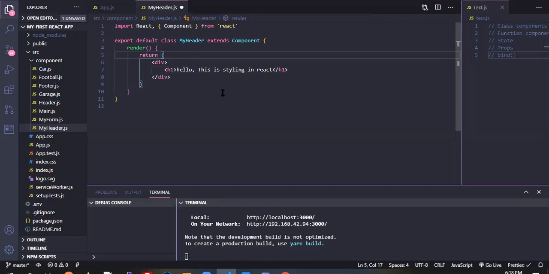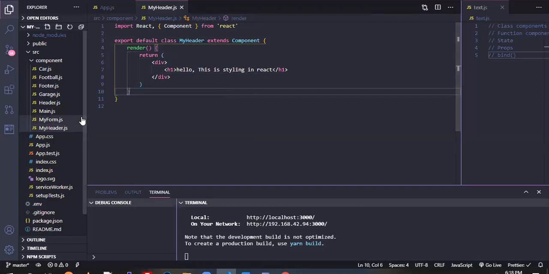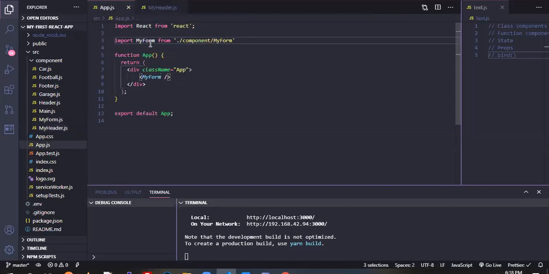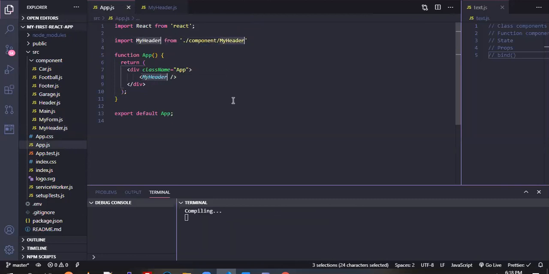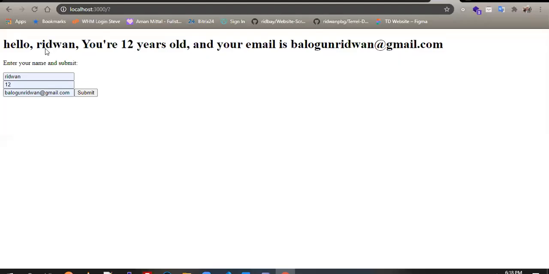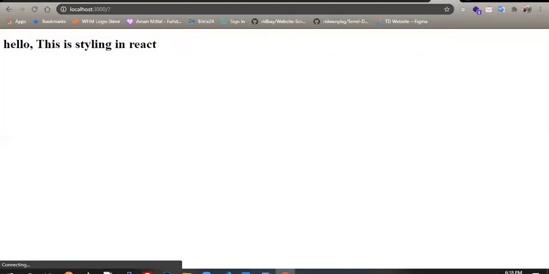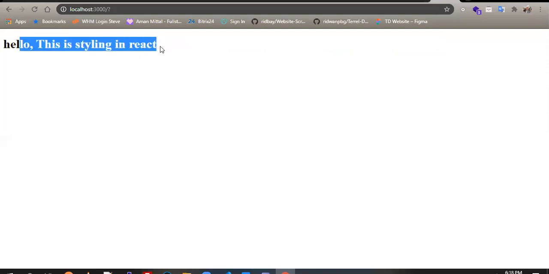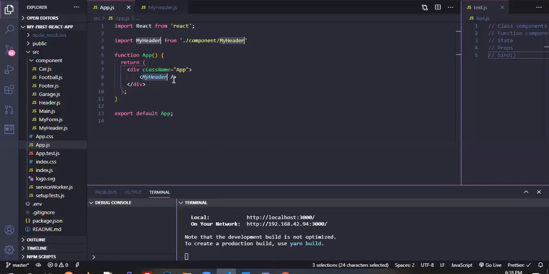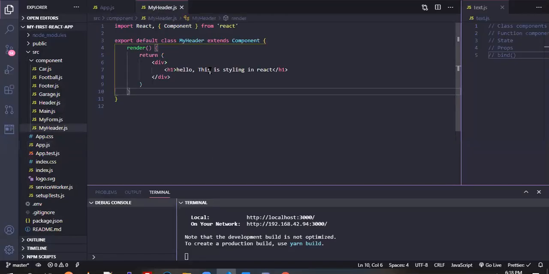If I save this now and I bring this into my app.js, let's say my header, and I go back here, you see that we have just rendered: Hello, this is styling. This is just black, the default color. If I want to change this color to red, how do I do that? Remember, I told us we can do that with styling and writing it in JavaScript objects.